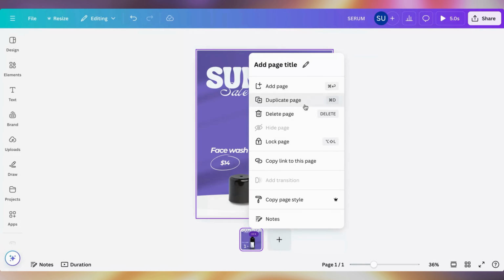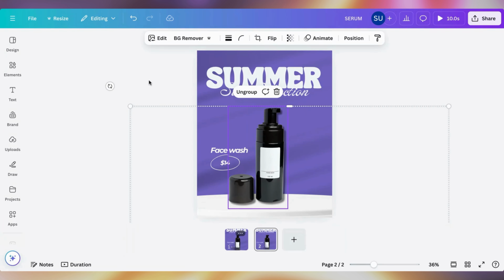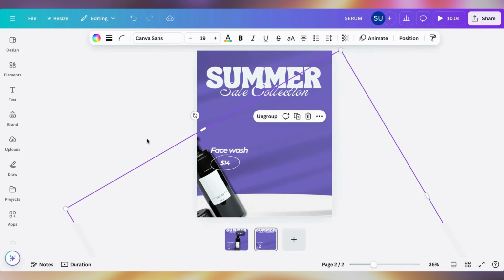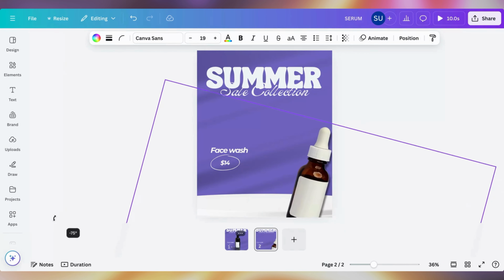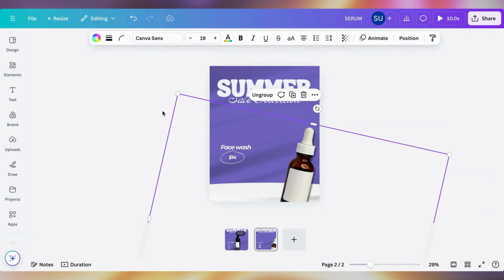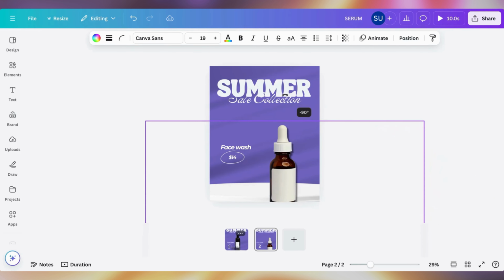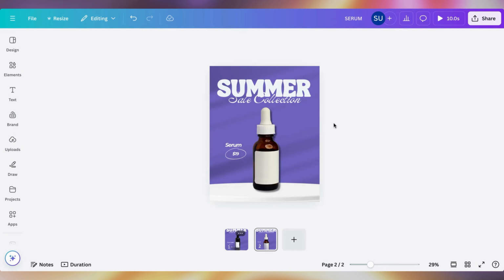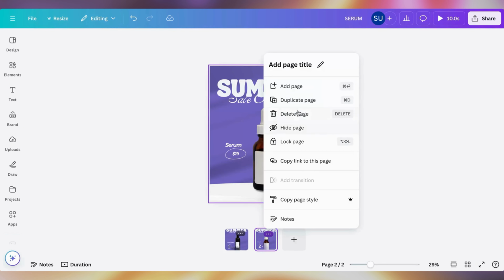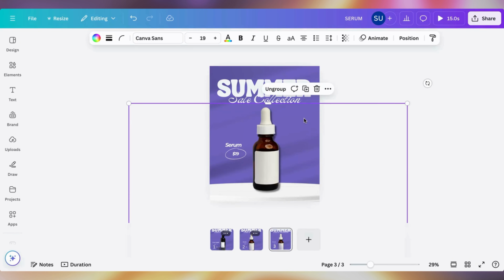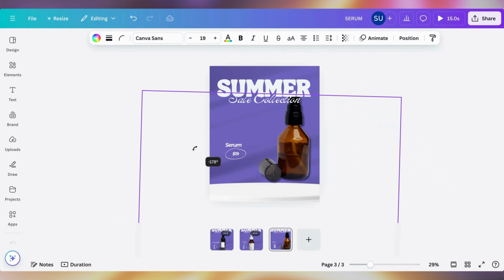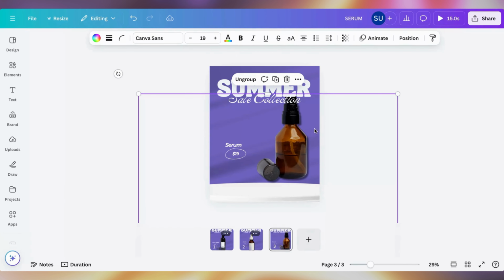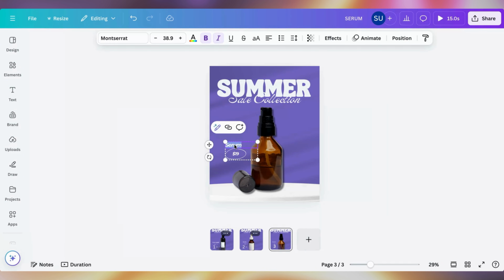Now duplicate this page, rotate the image till the second image pops up. That's the second product. This is minus 90 degrees. Place it on the podium, change your text, repeat the same process, duplicate page, rotate it again. This time around minus 180. Place it on the podium, change the text.